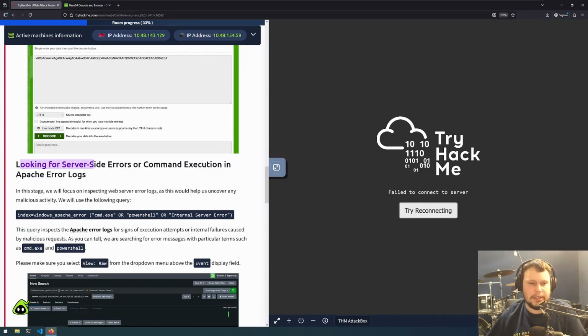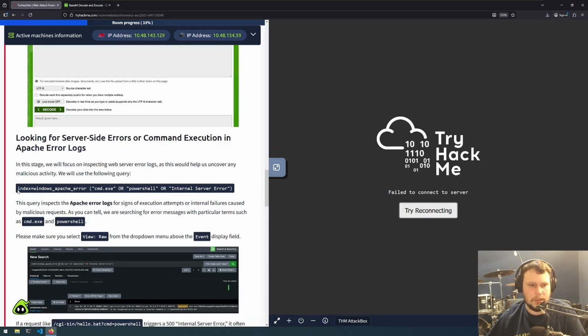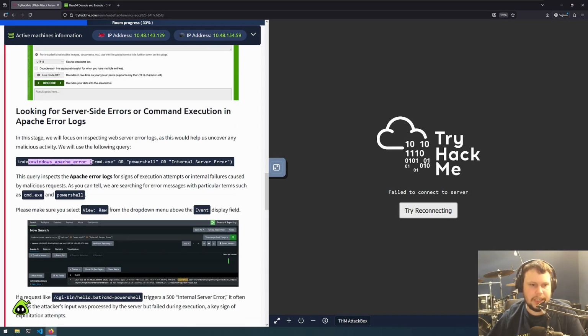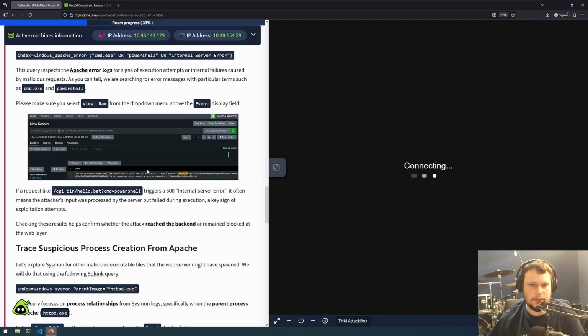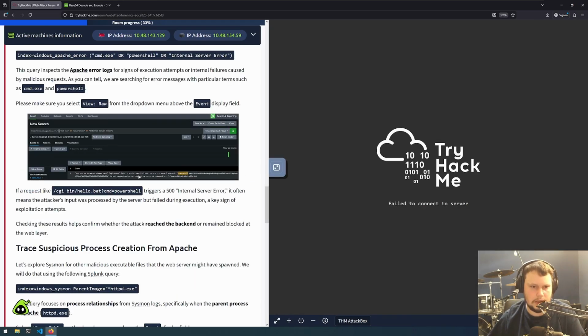Looking for server-side errors or command execution in Apache error logs. So we're now using the Windows Apache error index and searching for logs which contain cmd.exe, PowerShell, or internal server error. This query inspects Apache logs for signs of execution attempts or internal failures caused by malicious requests. And in the screenshot, we can see there's a log that came up.